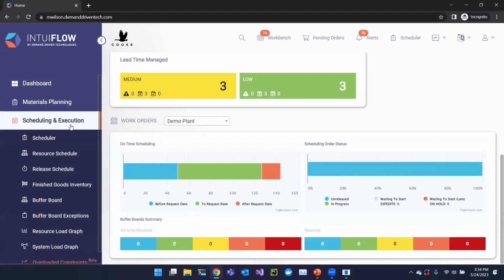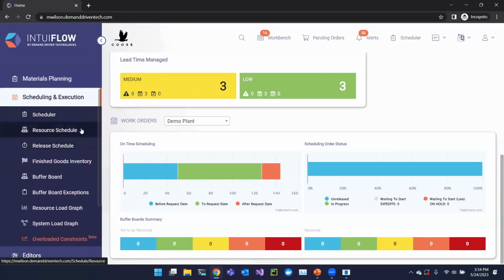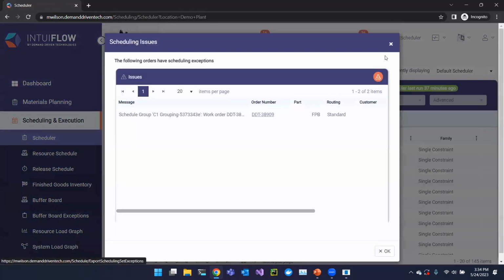So over here on the left-hand side, we have our scheduling and execution menu. We've got a scheduler, a resource scheduler, a release schedule, finished goods inventory. We've got all of these different reports and tools that we can utilize, but we're primarily going to focus on our scheduler right now. So the first thing you see is that we have this little error message.